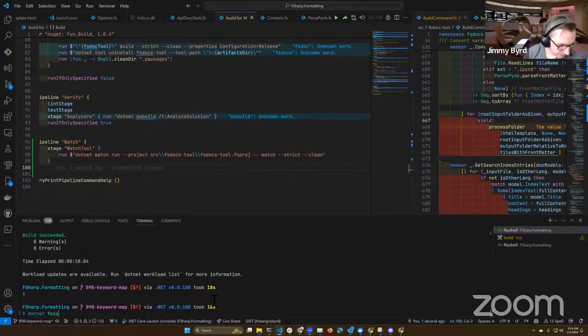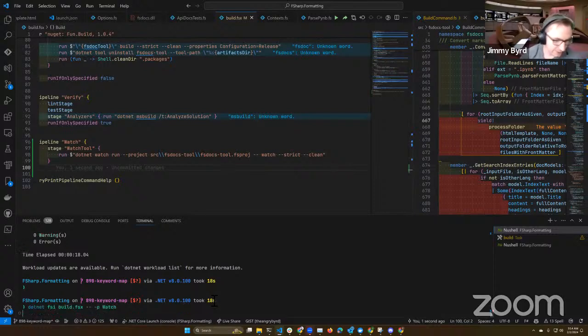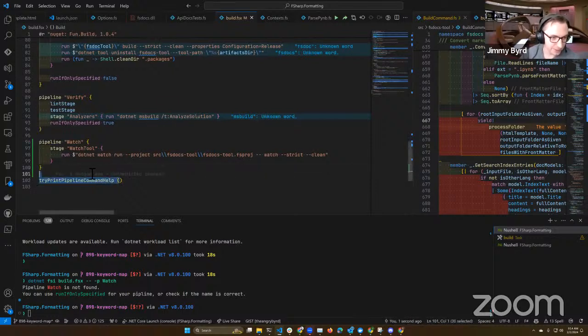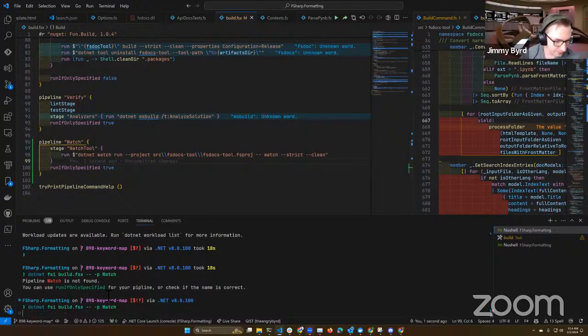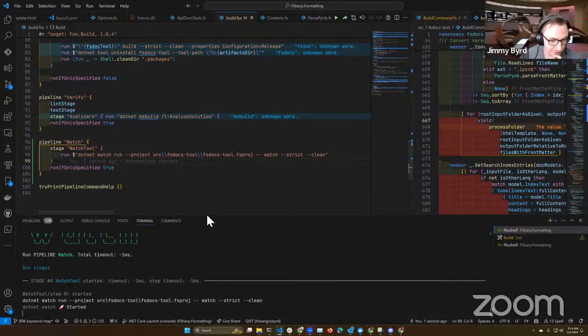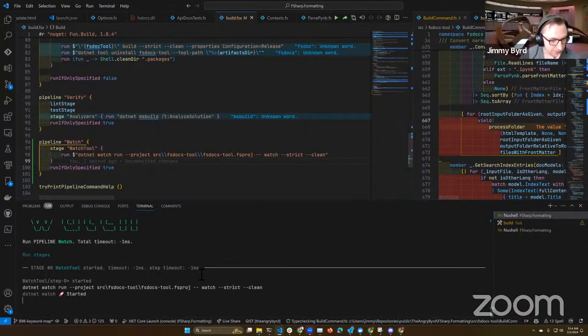So we want to do .NET FSI, look at that. Oh, pipeline watch is not found. It's because run only specified is not in your pipeline. All right. Cool. Nice little feedback there. Whoever maintains FAKE, cool, I like that. Okay, so this allows us to run this project now.